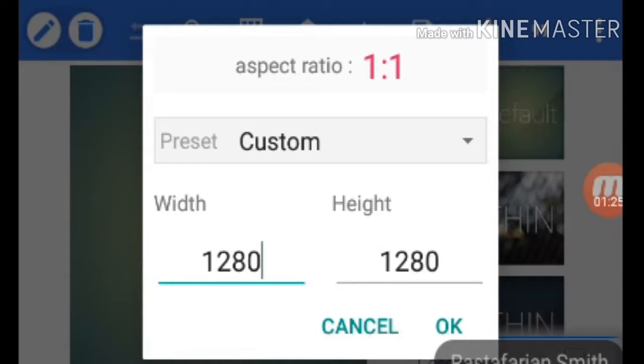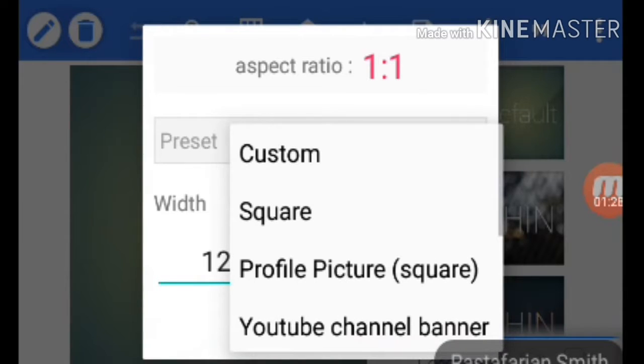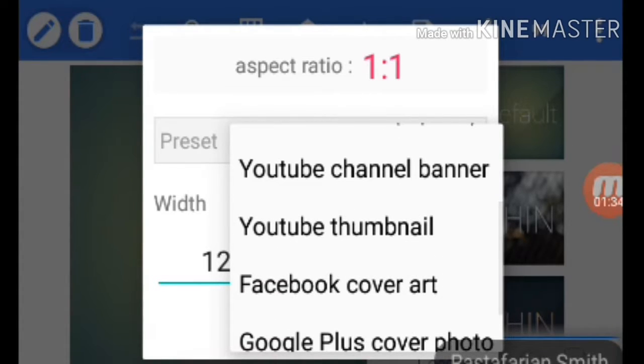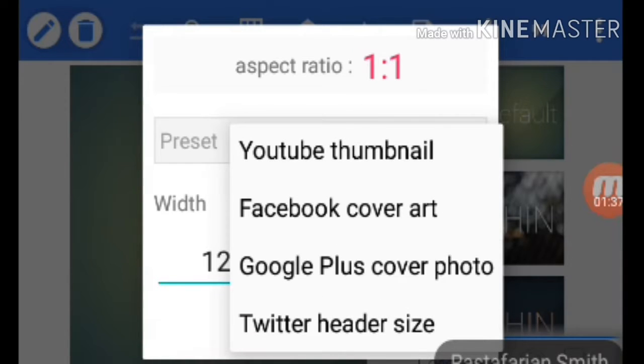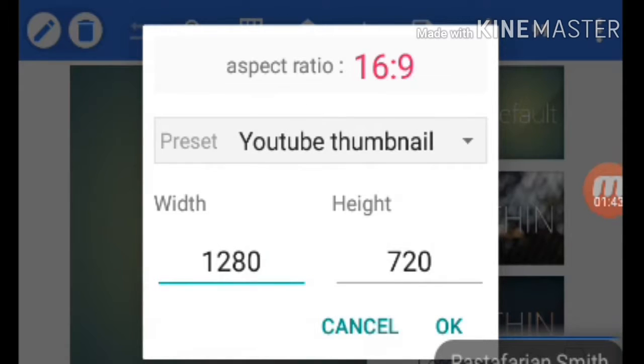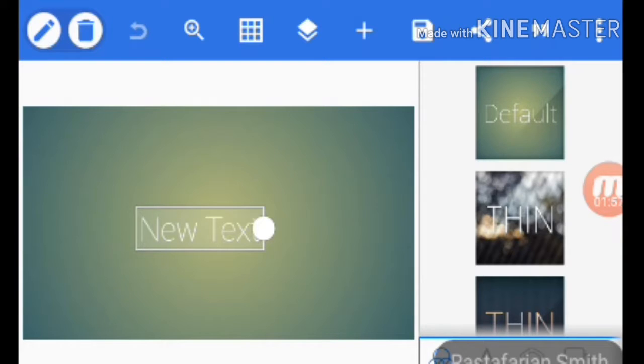Now, you can do the width and the height, or you can go to preset custom. There's custom, square, profile picture square, YouTube channel banner, YouTube thumbnail, Facebook cover art, Google Plus cover art, and Twitter header size. You're going to want to press YouTube thumbnail. I will show you how to make a YouTube banner in a separate video. What YouTube recommends is 1280 by 720. So click OK, and it's going to give you this bigger canvas.